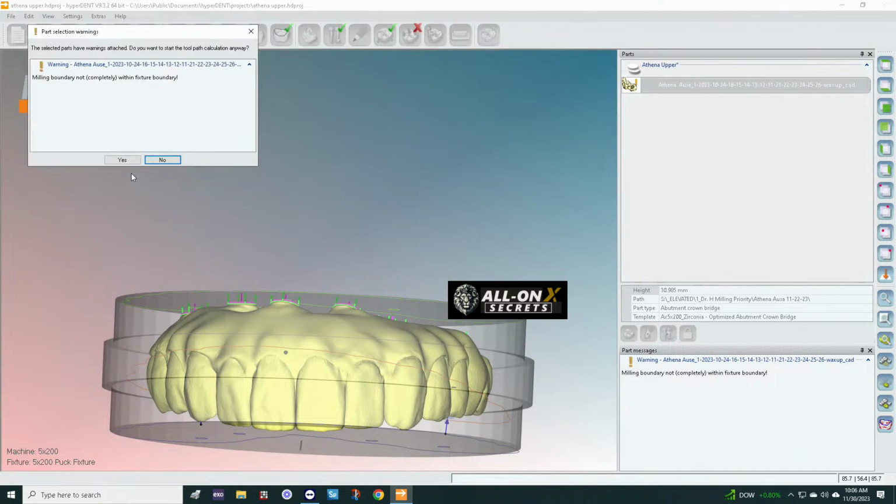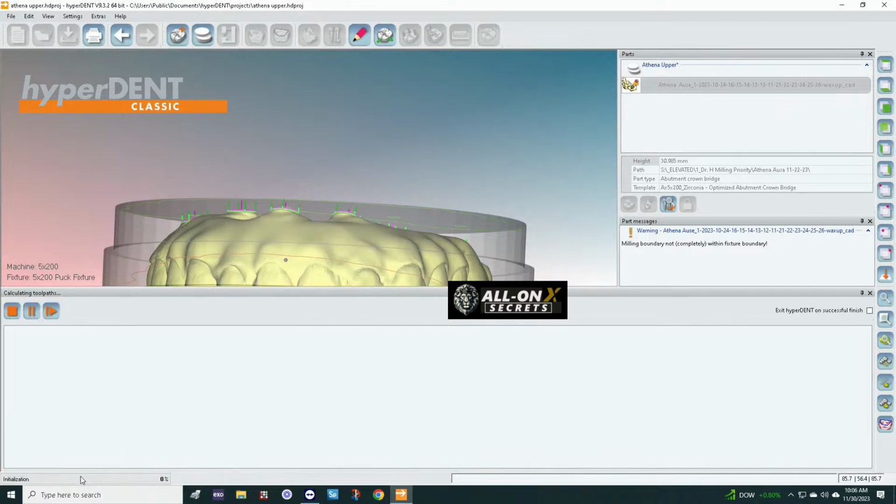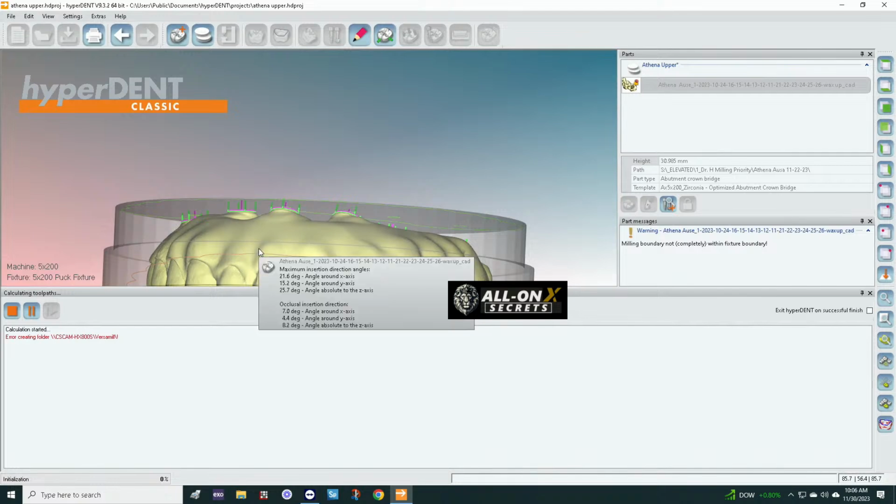I'll go ahead and act like I'm processing this. It's saying it's out of boundary. Down here, you're going to see it start to show a percentage. And when it gets to 100%, then you're ready to go ahead and put it into the mill.